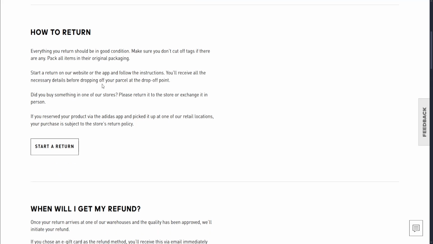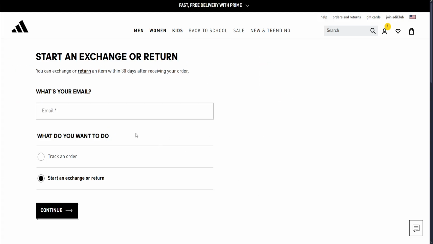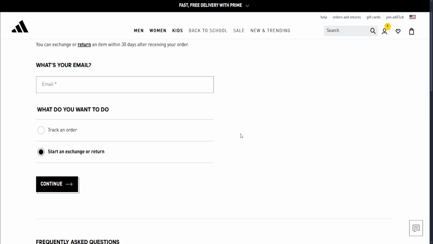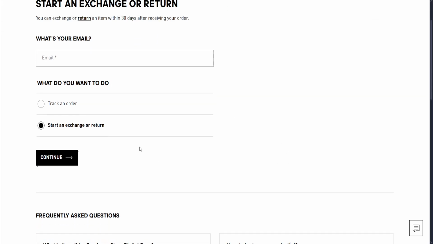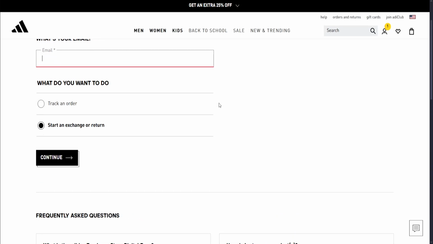And then you want to start a return on the website or the app, so just follow the instructions right here. Click this button right here, and it will redirect you to this link, where you will need to fill in an email. Then what do you want to do? Simply choose start an exchange or return, and then press continue by entering your email.